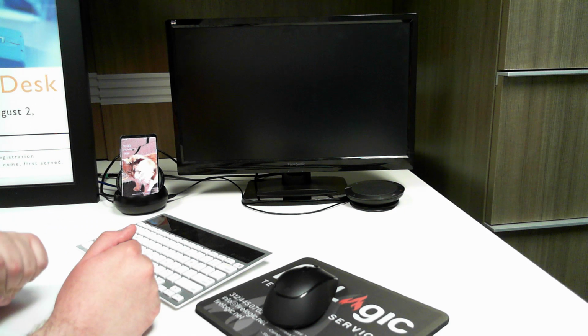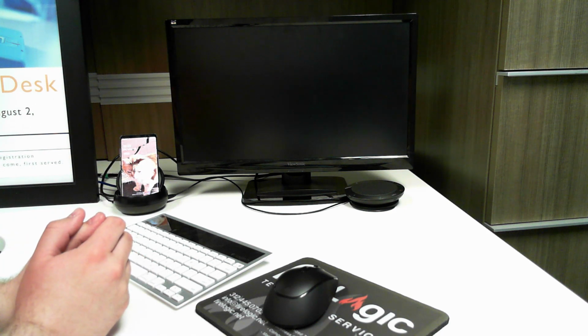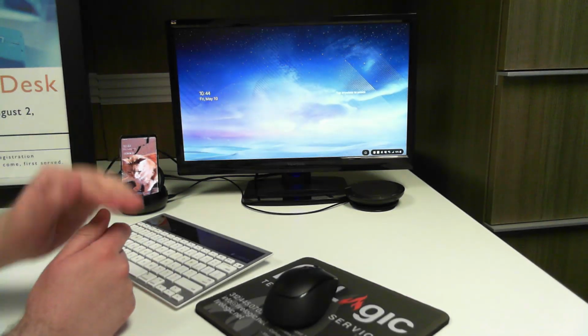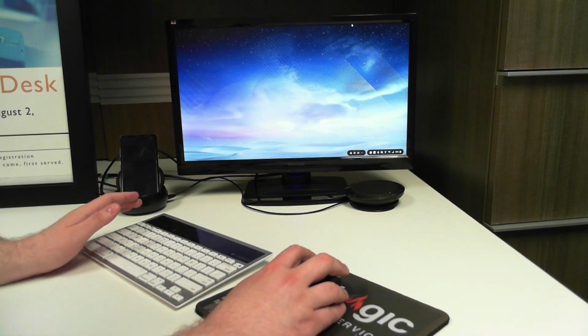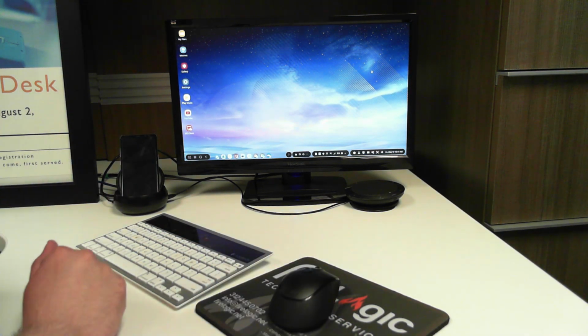The dock I'm using is the original Samsung Dex dock, which has a built-in Ethernet port. It will take a couple seconds for the desktop experience to load up on the display. Then you can just simply use your keyboard and mouse to unlock your phone or use the biometric features.